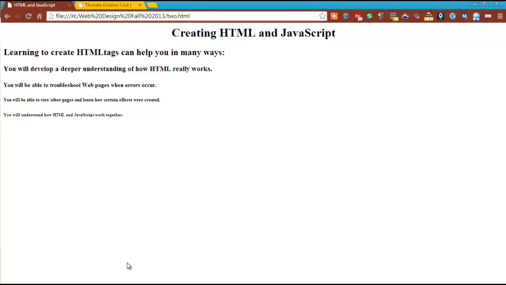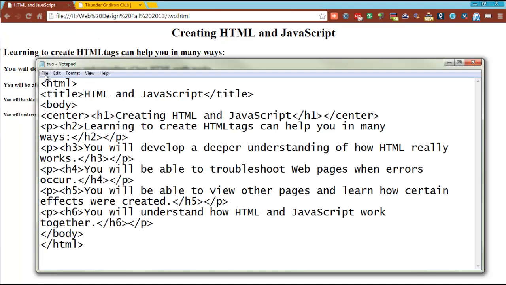I like that. Okay. Now, we went through one, we have just text on the page. Two, we have gone through and done our headings. Guess what we're going to do next? Guess what document we're going to do?